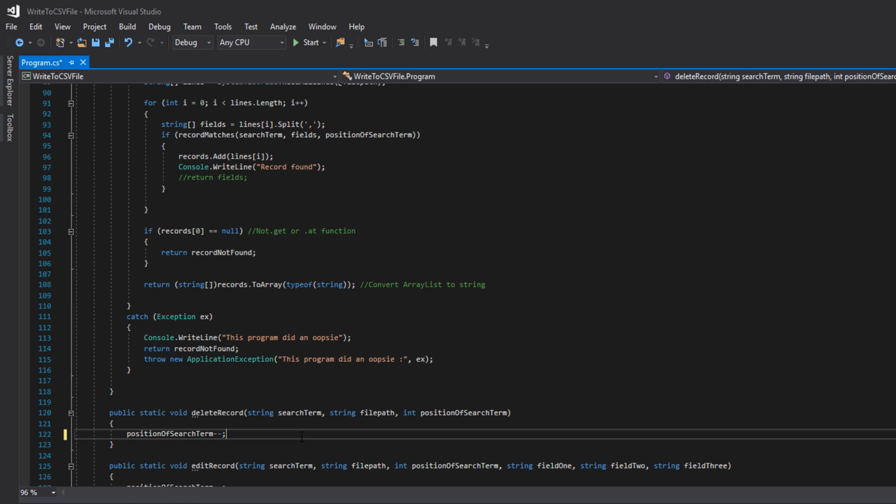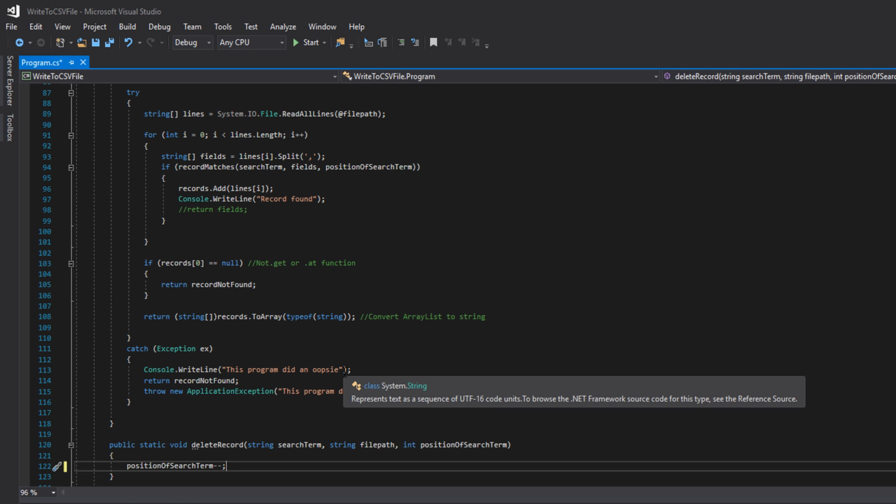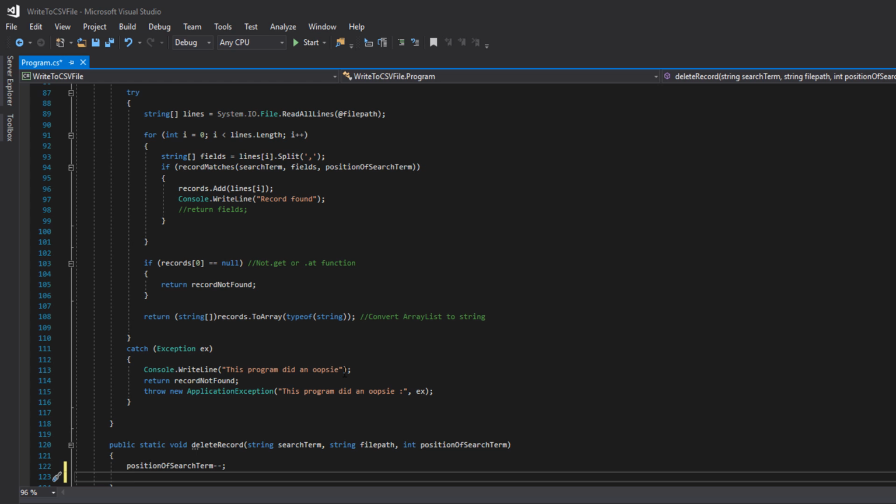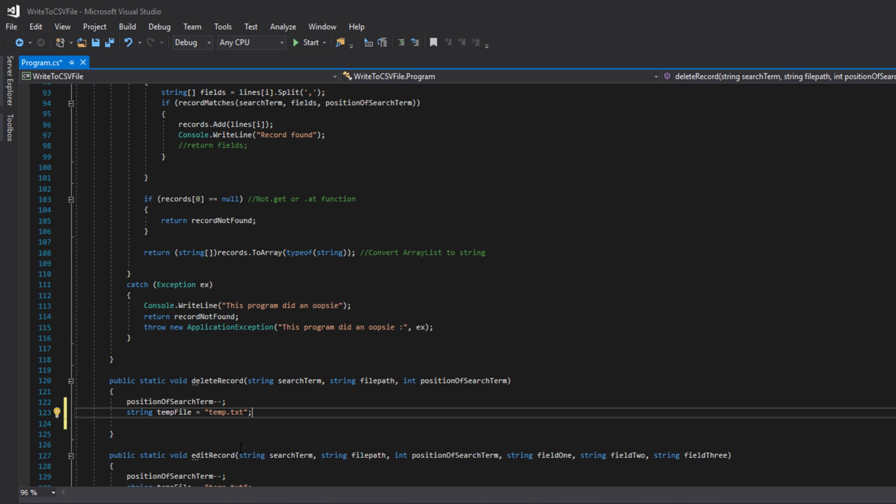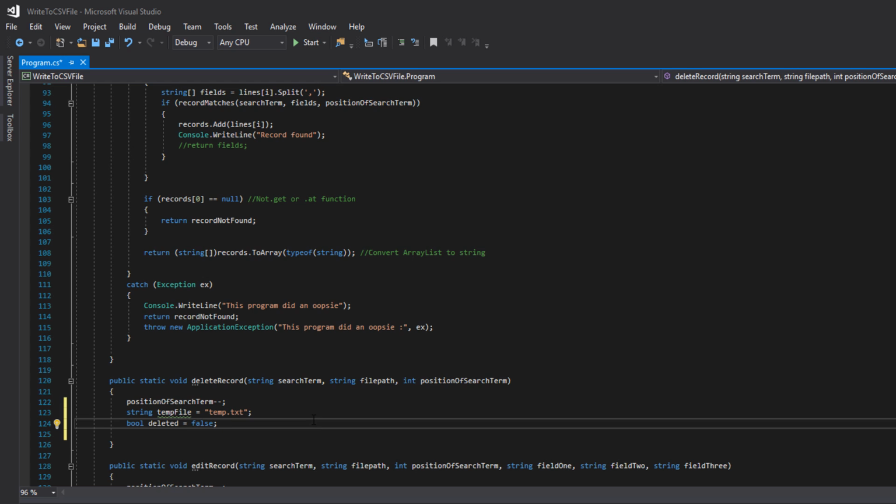So first we need to do position of search term minus minus. What does that do? Basically, it means take whatever someone puts in position of search term and subtract 1 off it, because arrays and programming counters tend to start from 0 and not 1, so this is some housekeeping to make it more user-friendly to people if this was ever put up as a library, let's say. Wink wink, might be, who knows. Then we want to do string temp file equals temp.txt. After that, we're going to put bool deleted equals false.